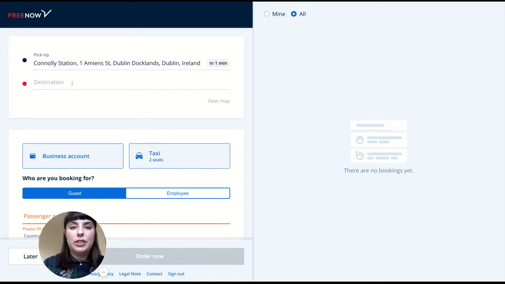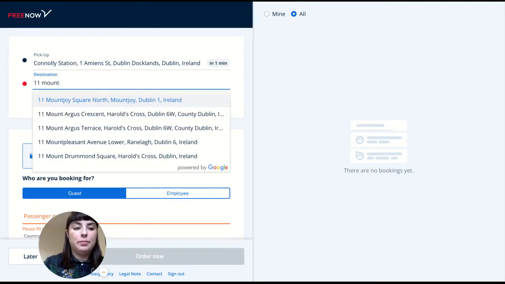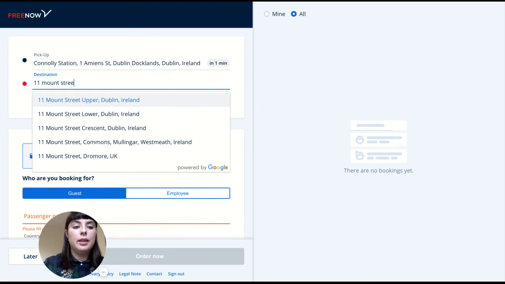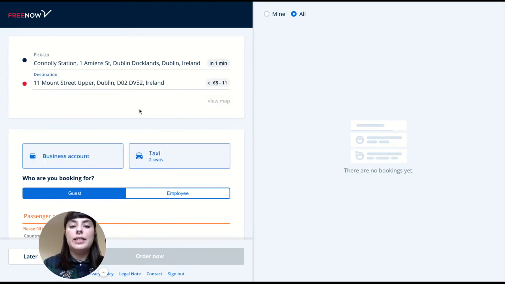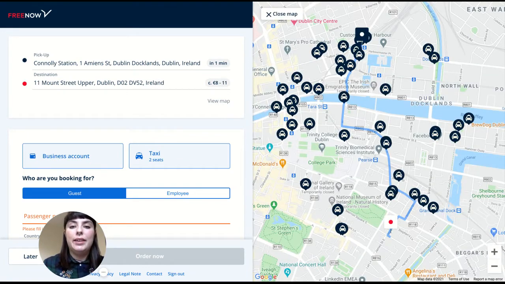Next, we'll enter our destination. Click on the destination bar and begin to type. Again, you should select your destination from the drop-down list. Click View Map if you'd like to see driver availability in the area. This will also give you an estimated route to your destination.